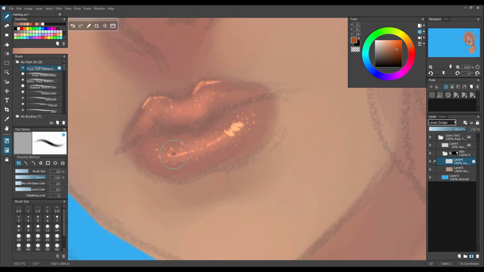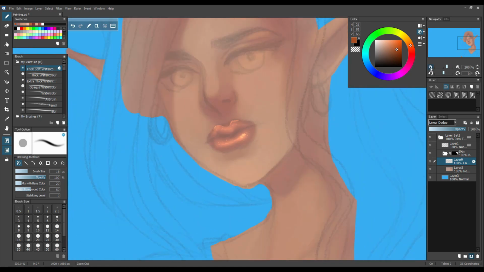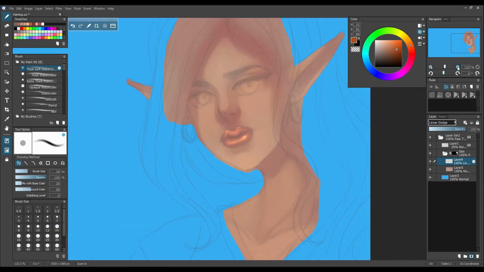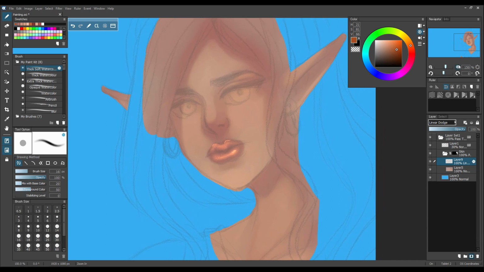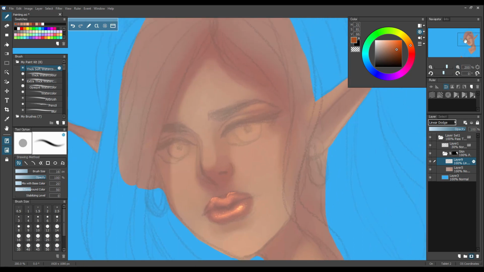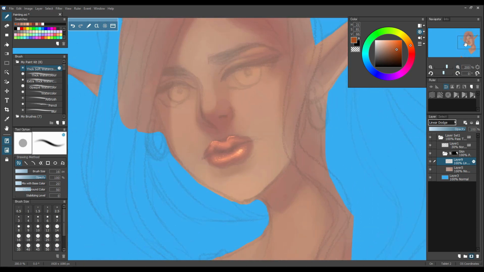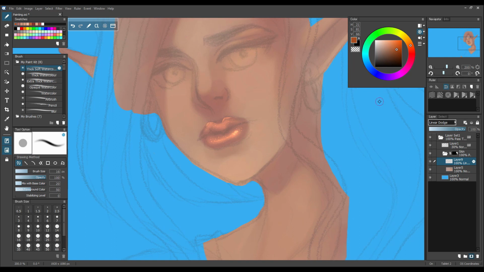So anyway, I'll come back up here to this little airbrush tool and I'll highlight a little bit more. And that's the basic way that I get shiny lips in pretty much every drawing program. I don't really change my method at all. I just really go heavy on this dodge layer.